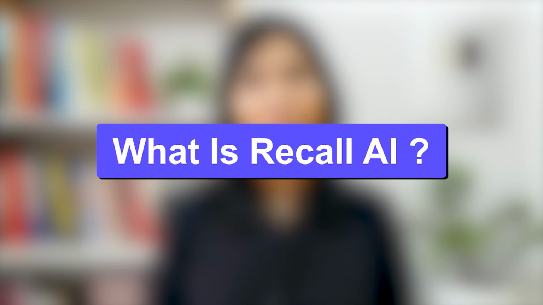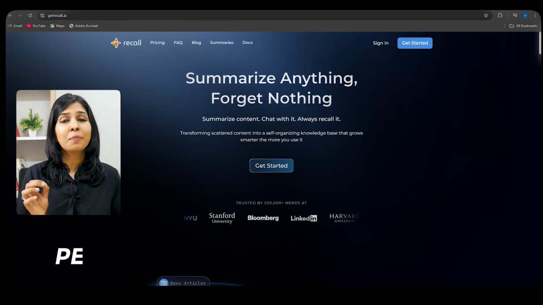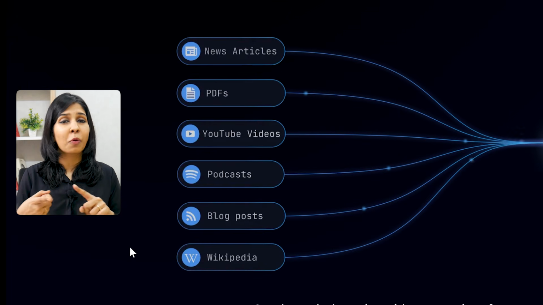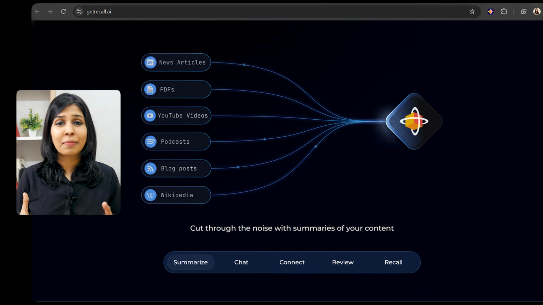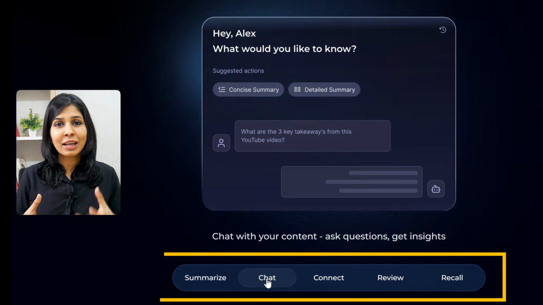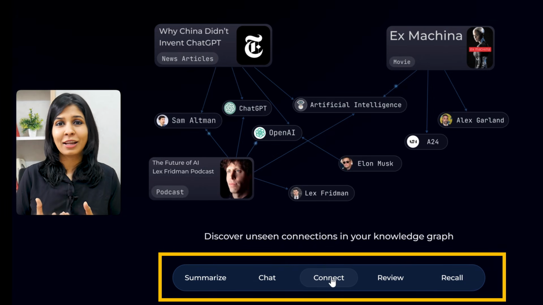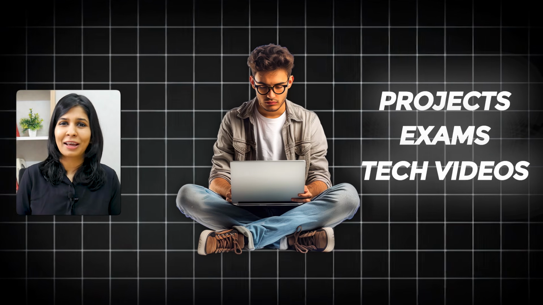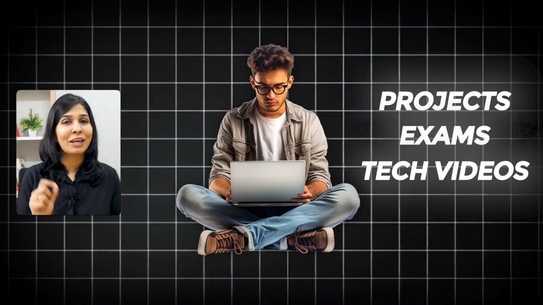So what is Recall AI? Recall AI is a personal knowledge assistant that captures and organizes the information from videos, notes, blogs, and podcasts. It converts them into digestible summaries, allows you to chat with the information, take quizzes, visualize how your data is connected, and even find links to the resources you have captured in the past. For students who are always on the internet, working on their projects, studying for their exams, or simply watching tech videos, this can be a game changer.